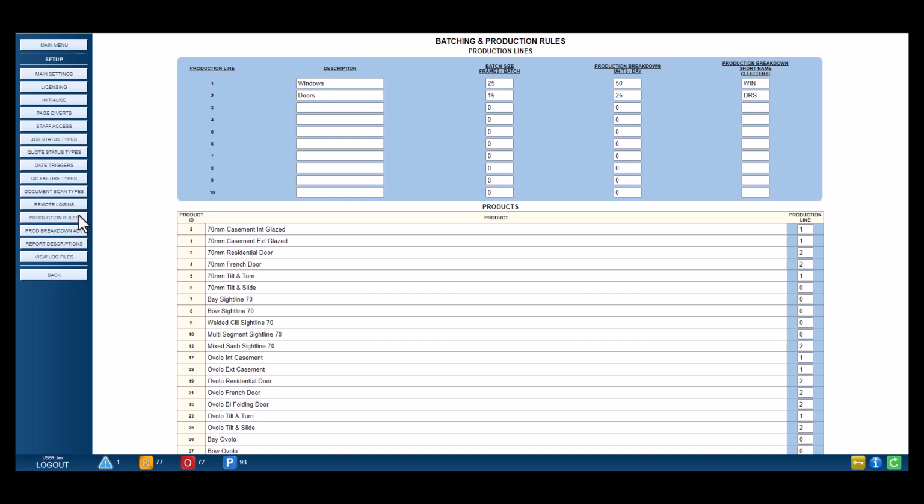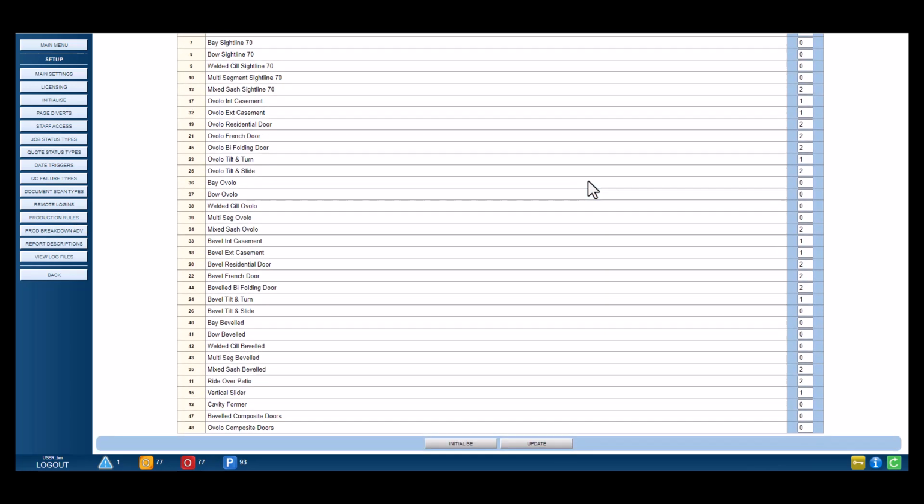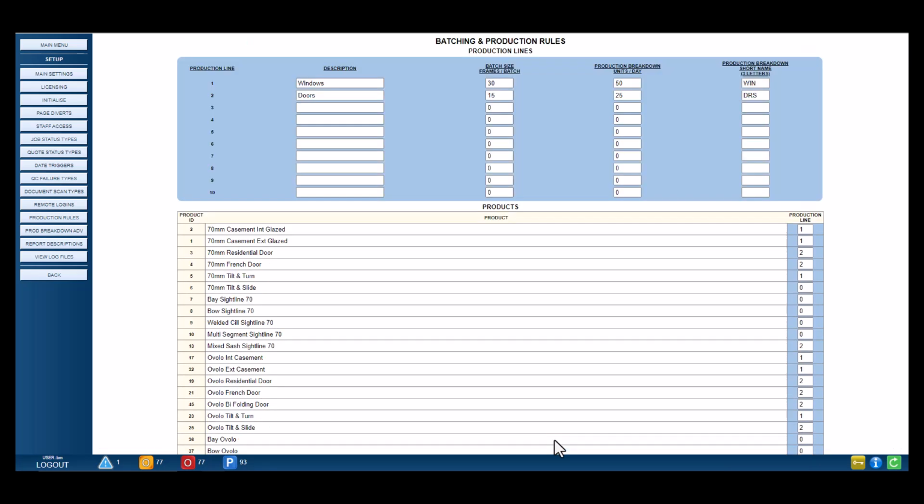Here you can set the production lines for a set of products, determine the batch size, and the maximum number of production units per day. Then set the relevant product line number with the product from the list below. Once complete, scroll to the bottom and click Update. If any new products are added to your Evolution data and are missing, this page will need to be initialized.